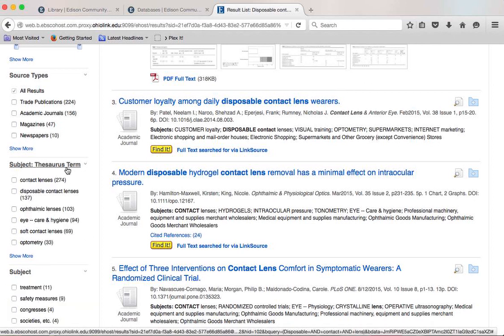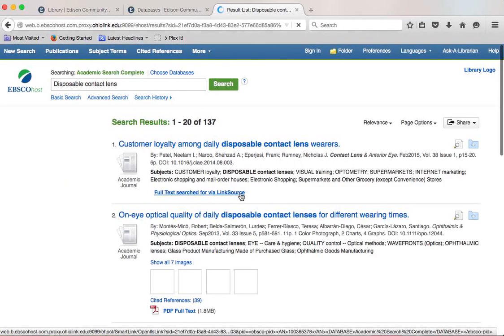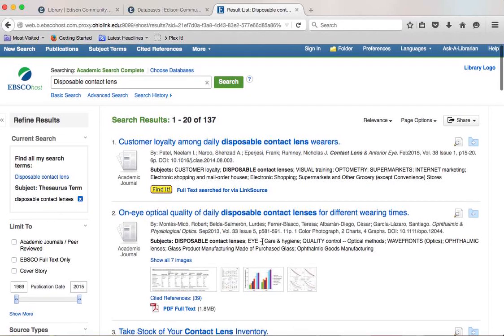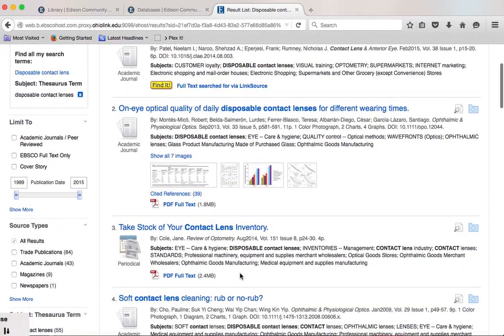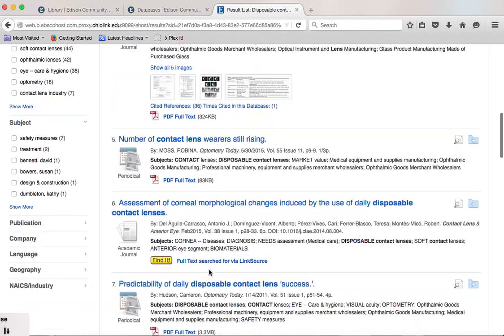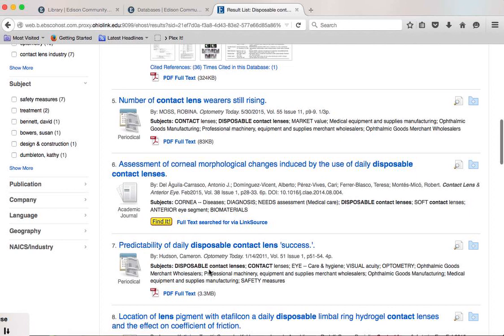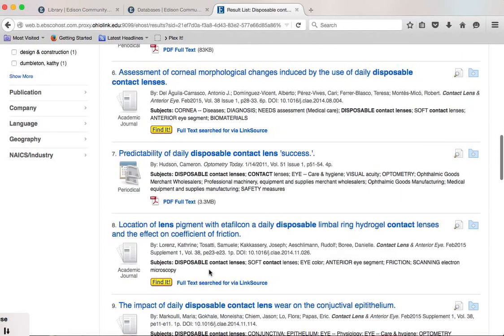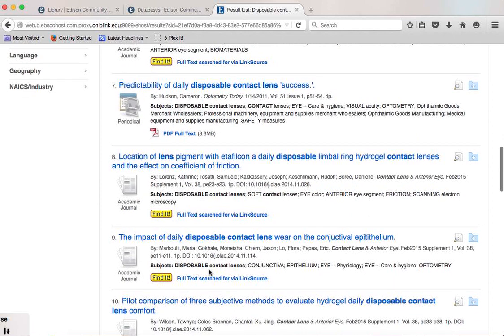So instead we go to thesaurus terms, and here we have the actual thing. We click on that. We're going to get this: customer loyalty, one eye optical quality, take stock of your contact lens. So we have some information. It's still not a lot that's going to help us find information for our topic.